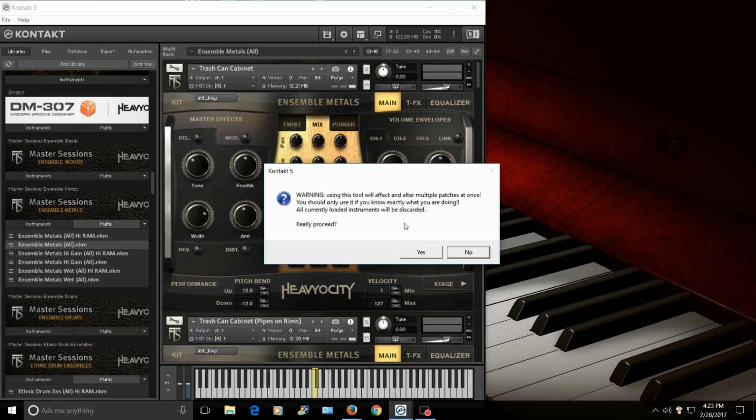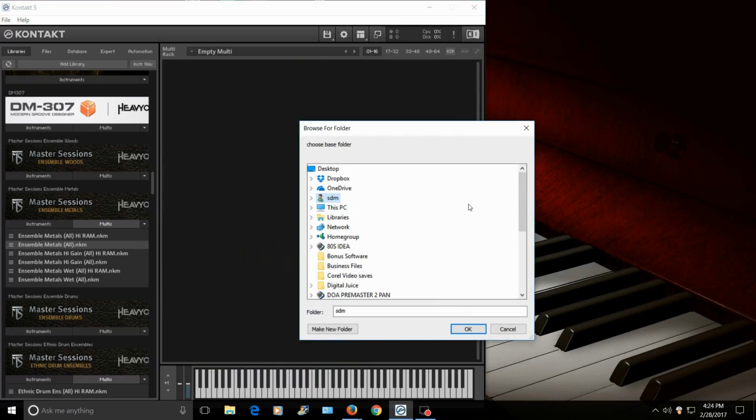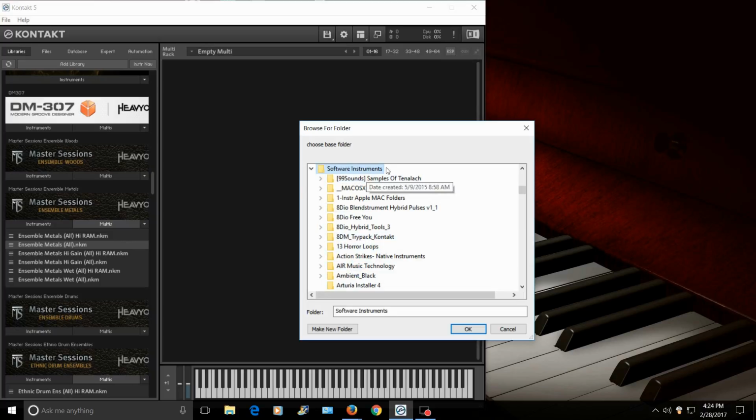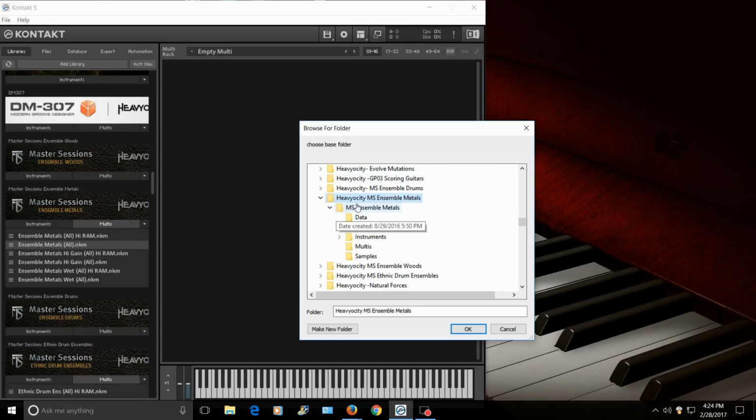So this one's loaded in here, Ensemble Metals. This is what we're going to look for. So we're going to click yes to proceed. Library disappears here. So let's go looking for it. I have it in Software Instruments. I'm not sure where you guys have your libraries, but I'm going to go all the way down here to the Heaviosity, sorry, and find Ensemble Metals. Make sure you get the right library. Click on that one. Here's the drop down menu.